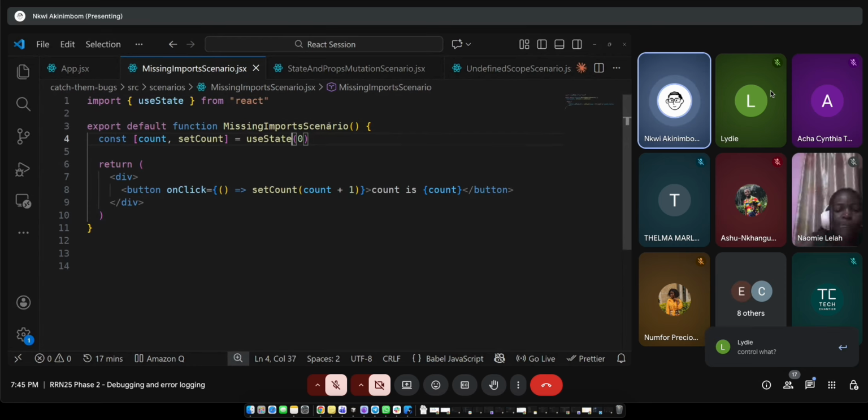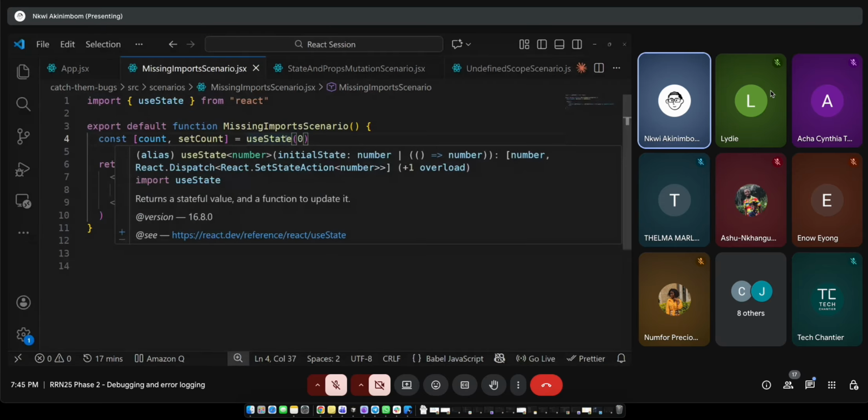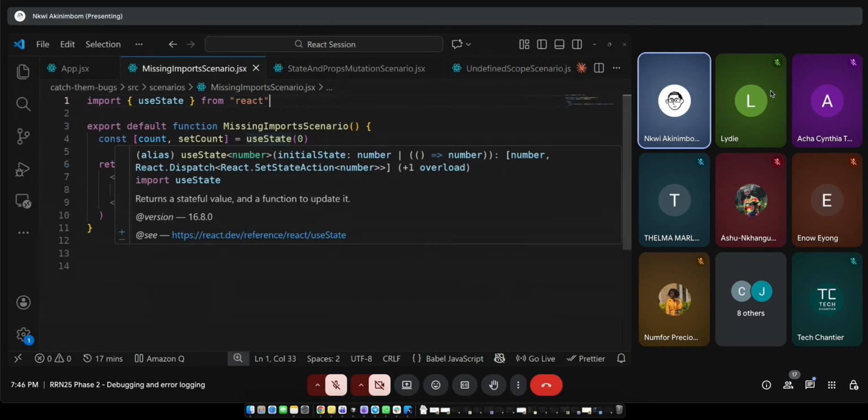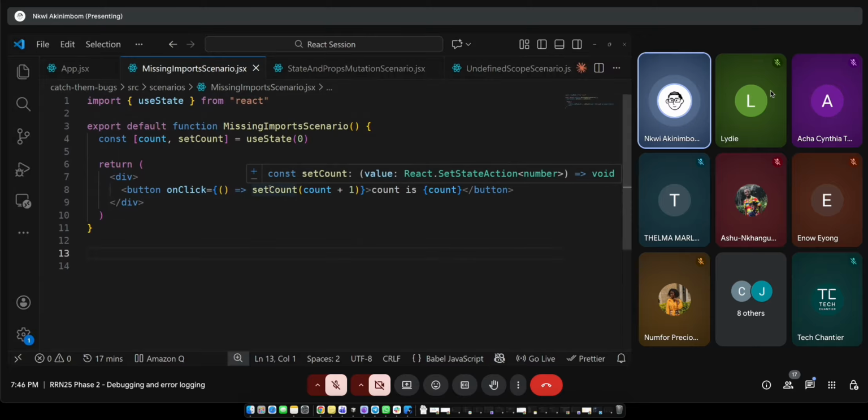So after clicking control space bar, click on it, control space bar, and now you can see that when you hover over your use state, it now gives you some metadata about that use state function. But if you comment this out, you will see that if you hover over use state, it will just tell you that any. But when you now import it, it starts giving you metadata about that use state function that you have.